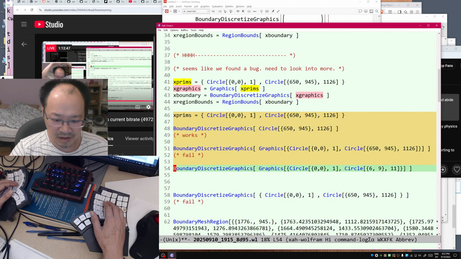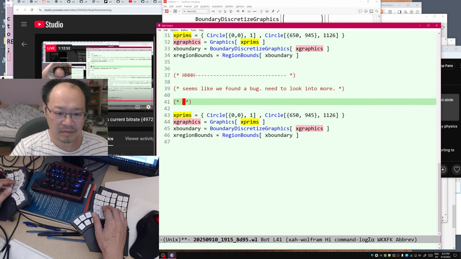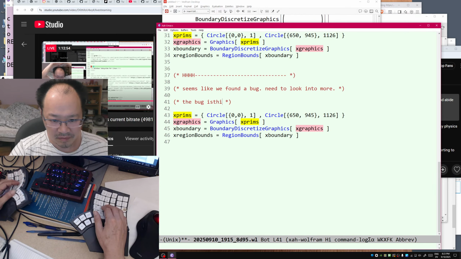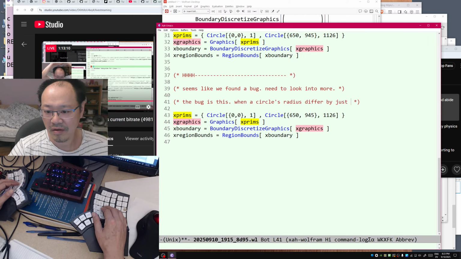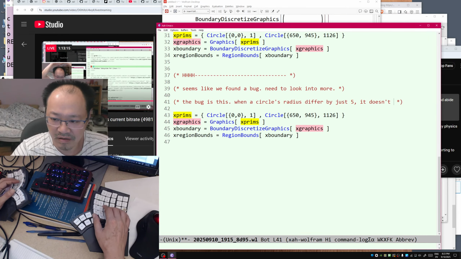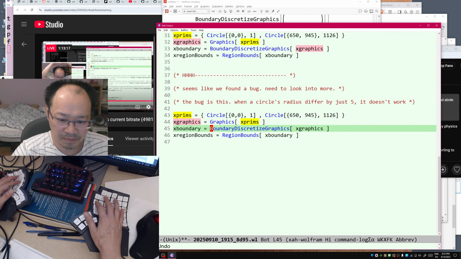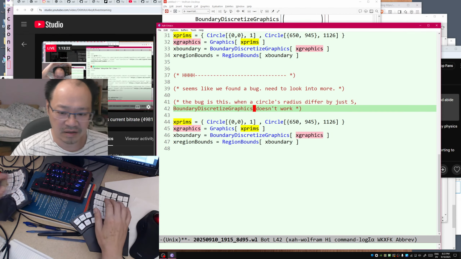The bug is... okay, so hold on a second. Let me delete this. Okay. The bug is this: when the circle radius differs by just 5, it doesn't work. So this boundary discrete graphic doesn't work.